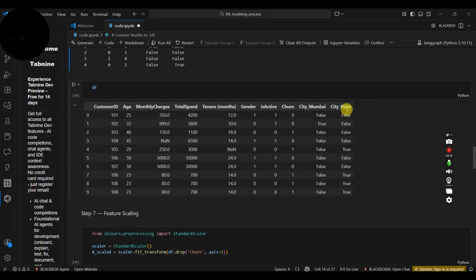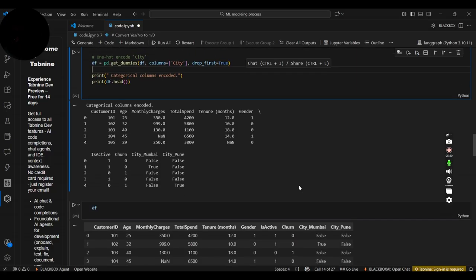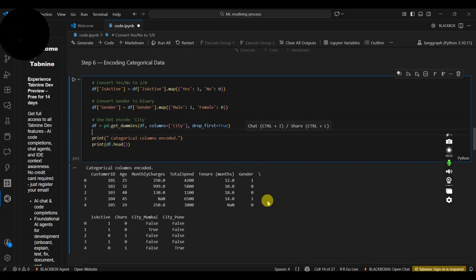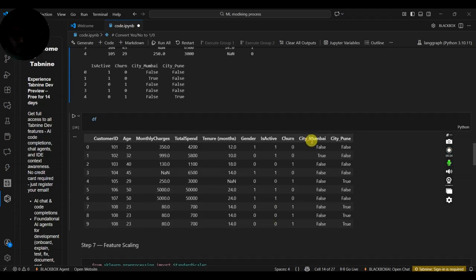For cities, I think there are three cities: Mumbai, Pune, Delhi. So it has got columns for Mumbai and Pune. For Delhi it is understood, right? If it is false for Mumbai and Pune, then it will be Delhi. So these are numbers only, right? False is 0 and True is 1 for the computer.